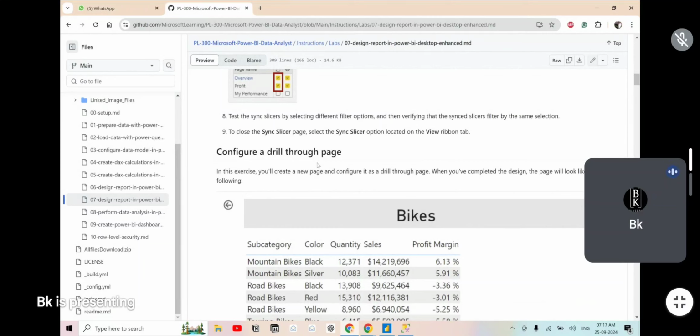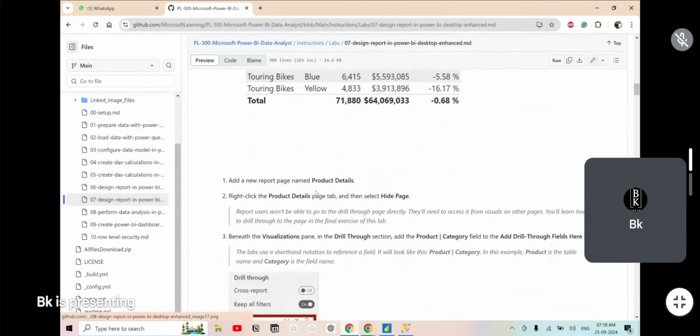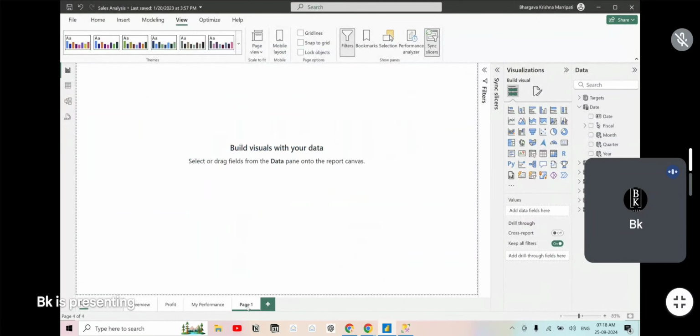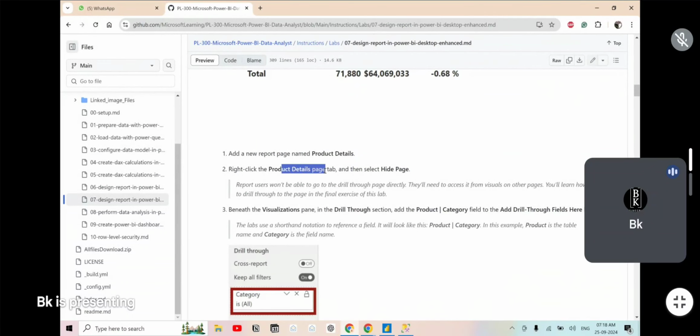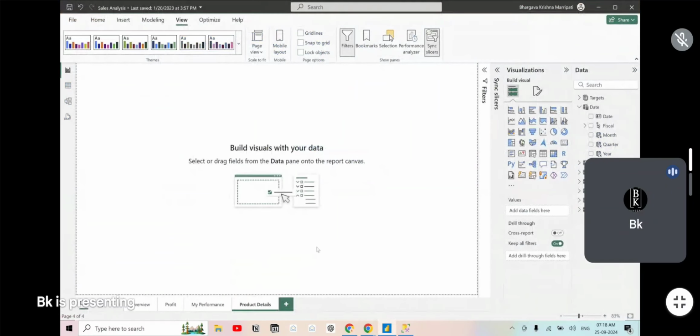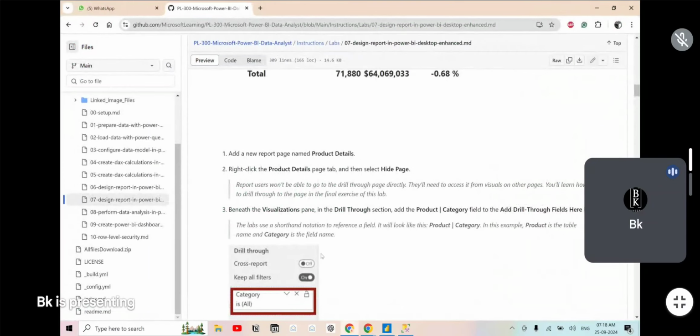Configure a drill through page. Okay, let's see how we do this. Add a new report page and name it product details. So let's create a new one and name it product details. Next, right click on product details and select hide page. So basically hiding it. Okay, now I've hidden this one.